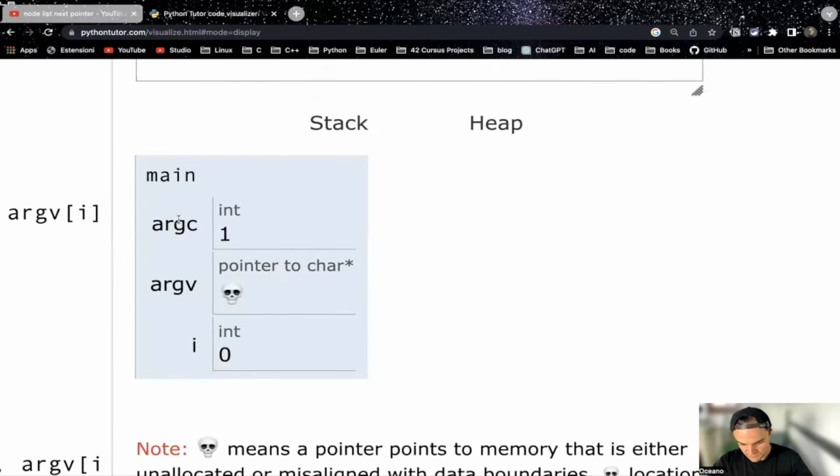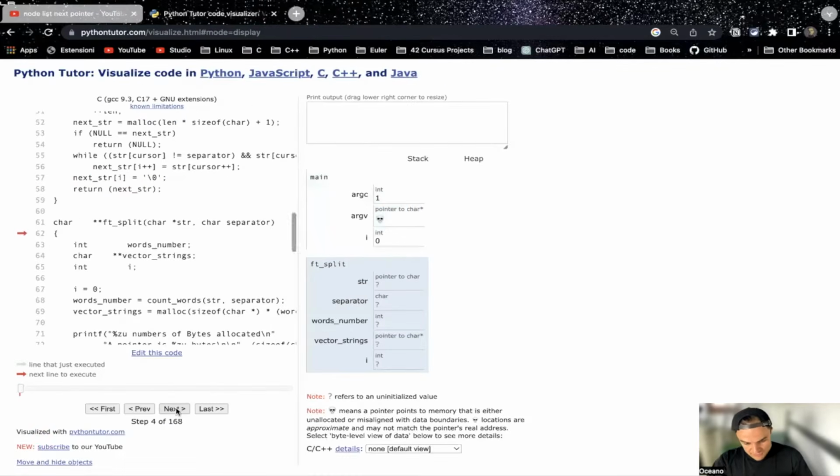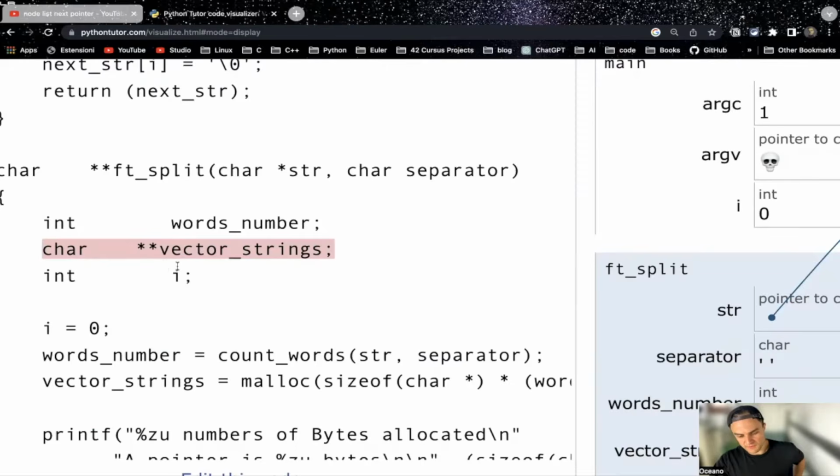Pay attention to here. As you can see, I have the main function in the stack, and then I have the heap. The split is working indeed in the heap because I'm going to use the malloc. So next, now we are inside the split. As you can see here, I have the function scope, which is just above it, the stack. Indeed, we are working with stack even in the process world. So here I have a value, which is words number. Here I declare star vector strings.